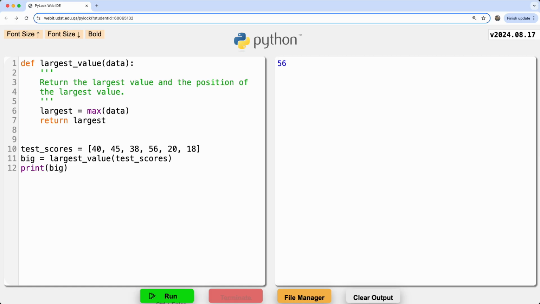Not only do I want this function to return the largest value, I also want to know which position in the array was the largest. So what's the position of the biggest value? You said it was 56. Well, the position is 0, 1, 2, 3. It's in position number 3.